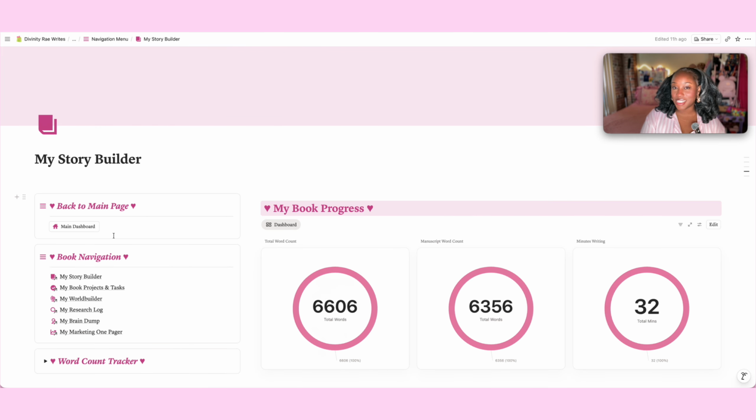I really, really love this, not just because I'm a data girly, but I think it's because being able to see how much time and effort you put into something, it really does make you feel proud.